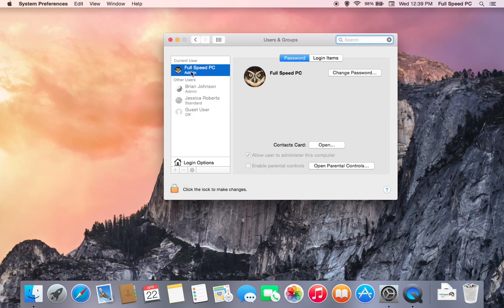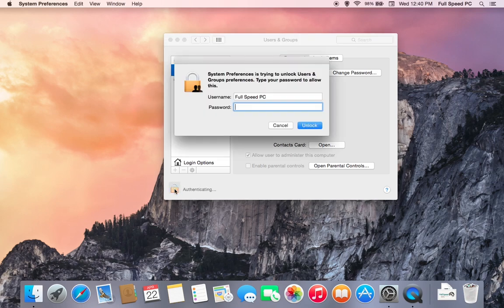Here on the left-hand side, we have everyone listed. Now, first thing is you're going to want to make sure you're logged in as an administrator. You can see that the account that I'm using is an admin account, and that's what you'll need in order to make this change. Once you have that double checked, you'll come over here and undo the padlock by putting in your password, which I will do right now.